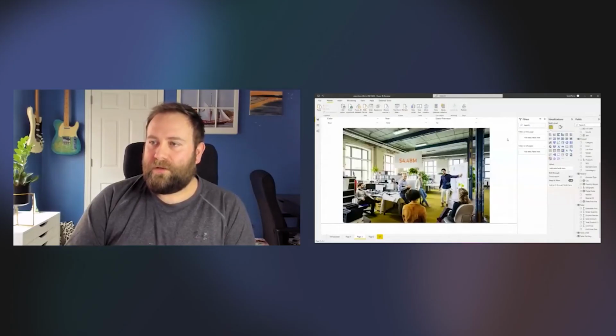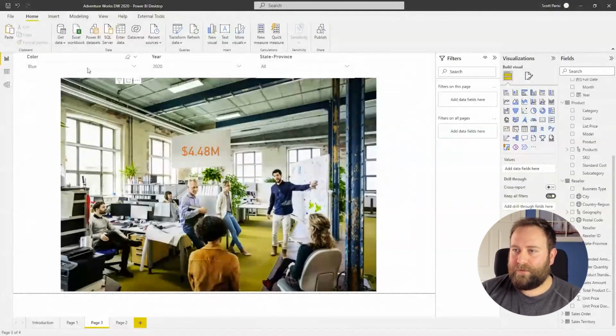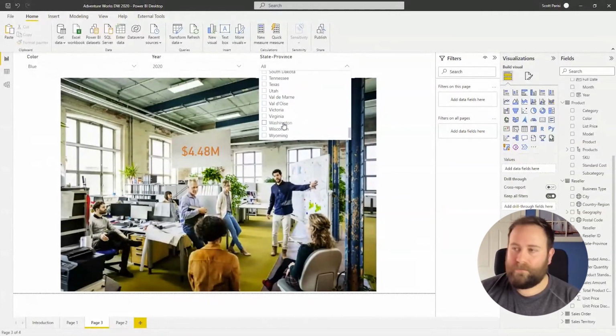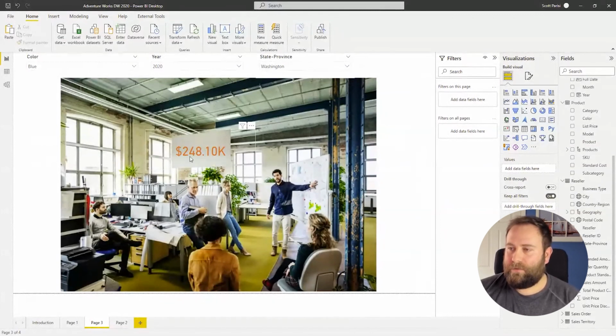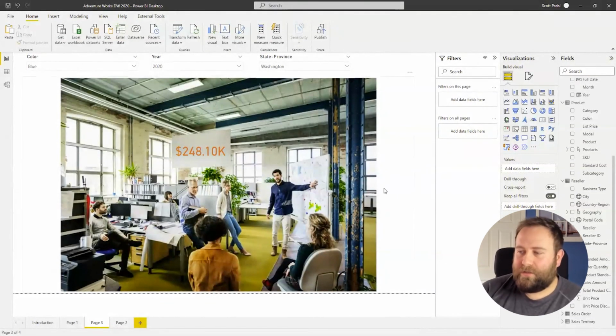Okay, so now you've got your number. You've filtered for blue, 2020, and you've filtered for Washington, and you've displayed your number for your manager, and he's super pumped. When you need to create this report again, it's going to be super simple thanks to Power BI, the data model, and the DAX language, which will allow you to not only create this number as many times as you need, but also any number that he can dream up.